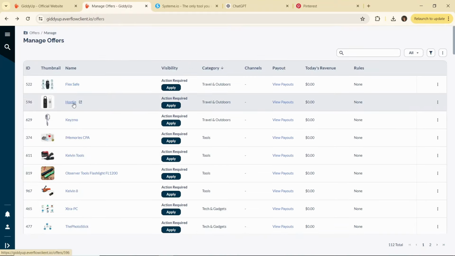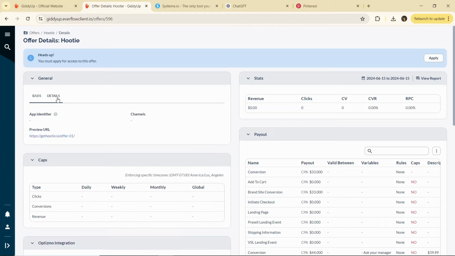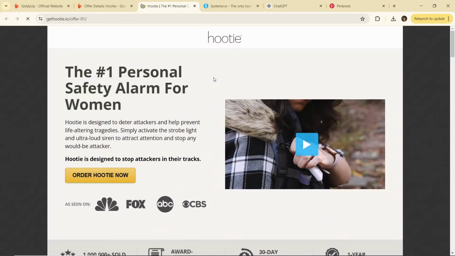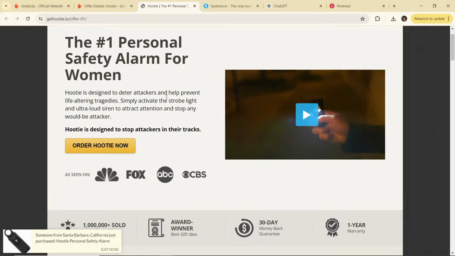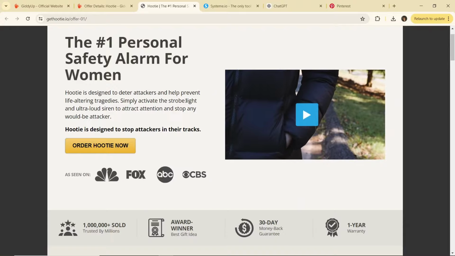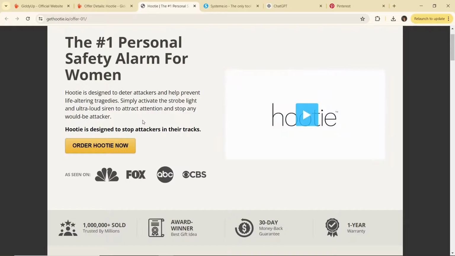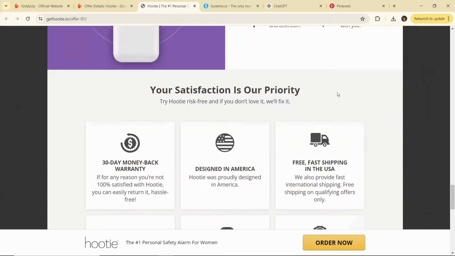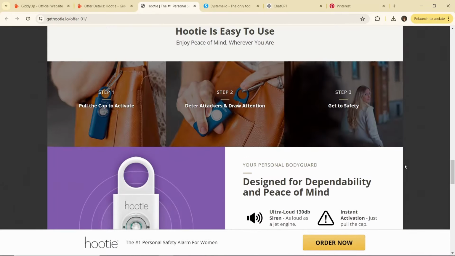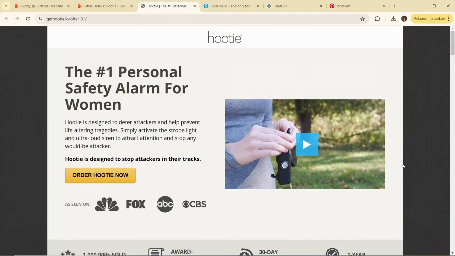Let's click on this product right here named Hoodie. It is in the travel and outdoors niche, and we can click on details and just preview their website and get an idea what this product is all about. The number one personal safety alarm for women. Hoodie is designed to deter attackers and help prevent life-altering situations. Simply activate the strobe light and ultra-loud siren to attract attention and stop any would-be attacker. So this is basically what we would be promoting, this website right here, and you simply can get an affiliate link for this item and just promote it on your Pinterest account. But I'll show you a better and more profitable way to do that.